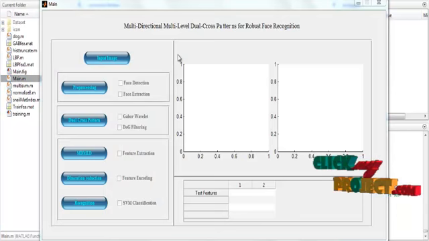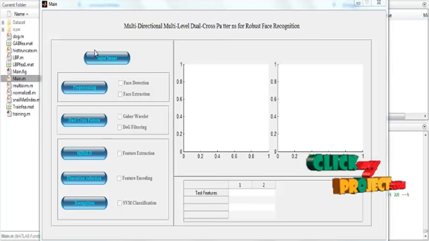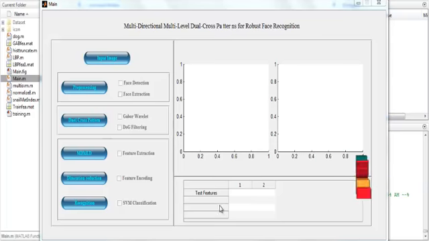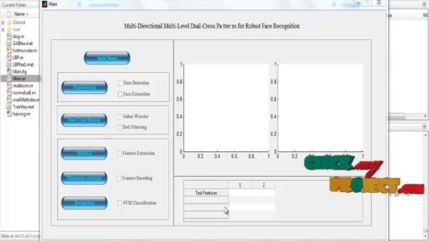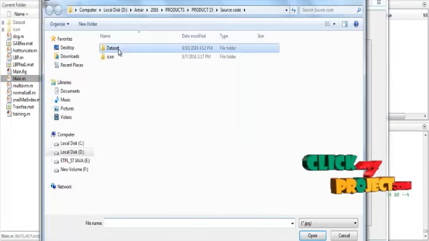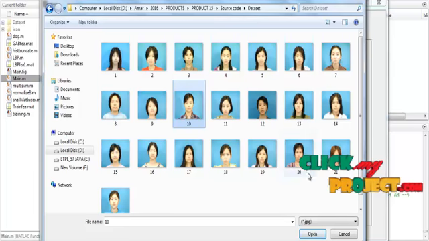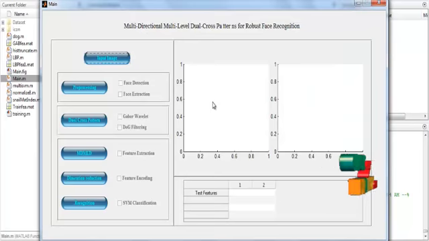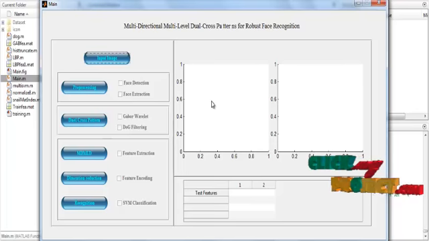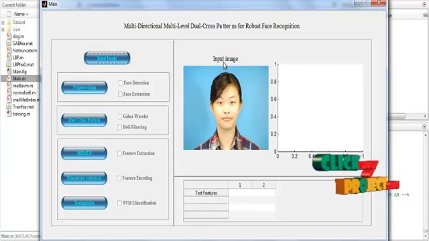Now the initial GUI window is opened. In that you can see several push buttons on the left side, several check boxes, two axes for display purposes and one table for value display. Now click the button input image. After clicking the button input image, the dataset folder is opened. In that, select any one image from the dataset. Then click the button open. Now the image selected from the dataset is shown in axis 1 with the title input image.